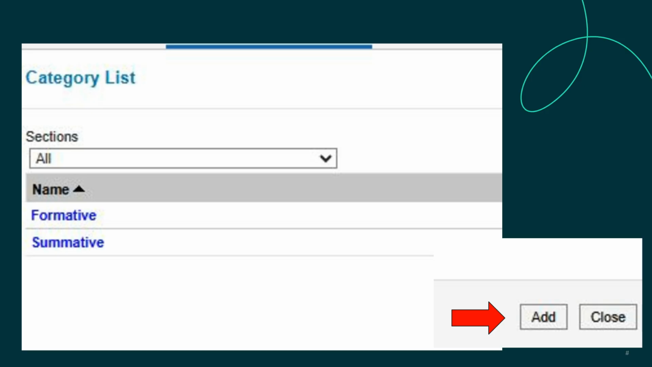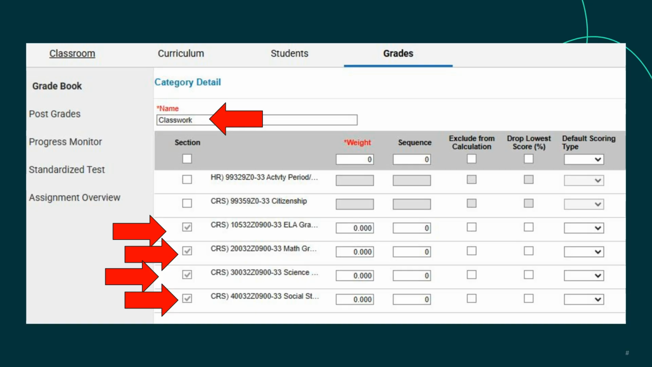This shows the categories of assessments you can add into the gradebook. You cannot remove formative or summative, but you can add your own categories by choosing the Add button at the bottom right of the screen. You'll name your category, whether it is quiz, tests, projects, or anything else. Then you'll click on the subject areas you want this category to be added to so you don't have to go into each individual curriculum area.